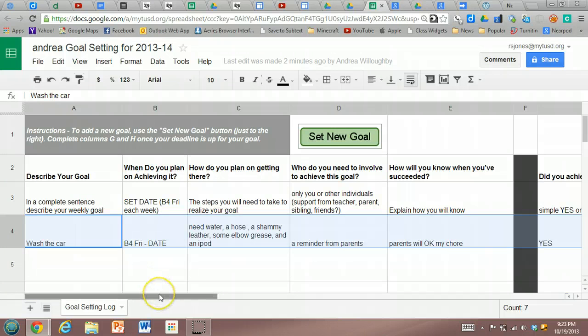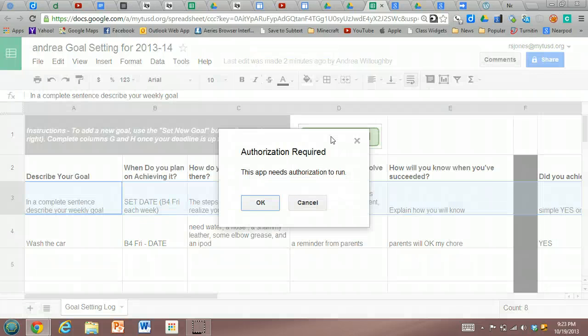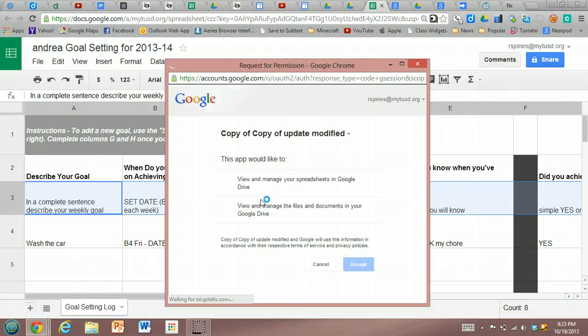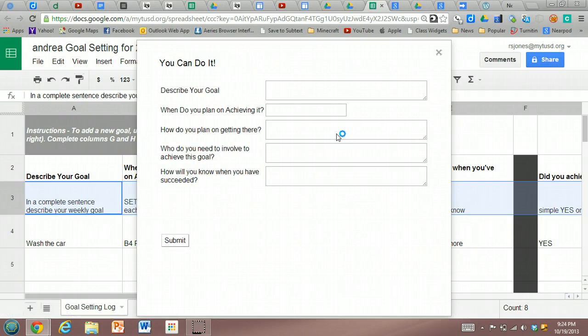Now, one of the key things that needs to be done would be to actually authorize this script. And so the important thing here is to let students know that when they first want to describe their goal, they need to select set new goal, and it runs a script that needs authorization. You just select OK and you accept, and it gives them a simple basic Google form. So if they then select set new goal, they can easily type their goal into these fields here.